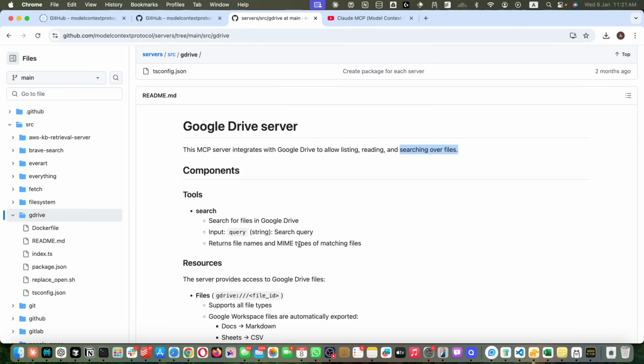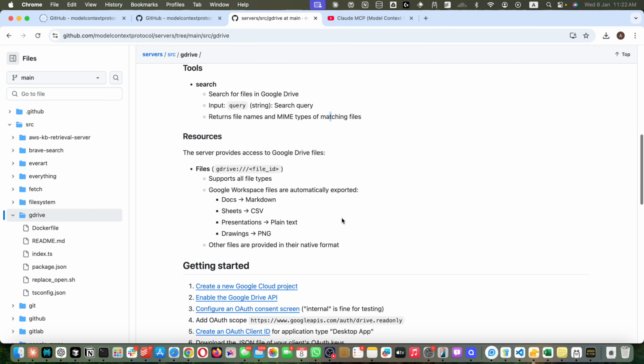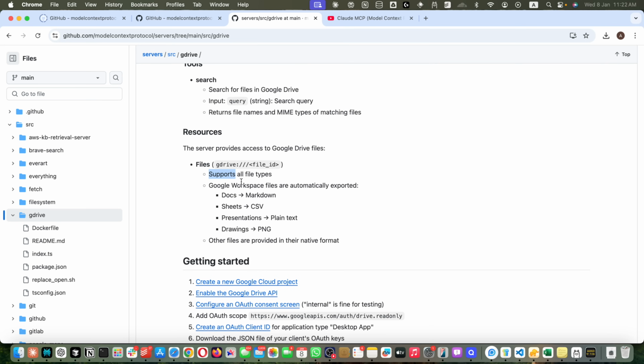You can access any type of file in your Google Drive, and there is only one tool available at the moment, that is the search tool. If we read about the search tool, it says that it will search for files in Google Drive and return file names and MIME types of matching files. In the resources, it supports all file types, and Google Workspace files are automatically exported: docs to markdown, sheets to CSV, presentations to plain text, and drawings to PNG. Other than these, files are in their native form.